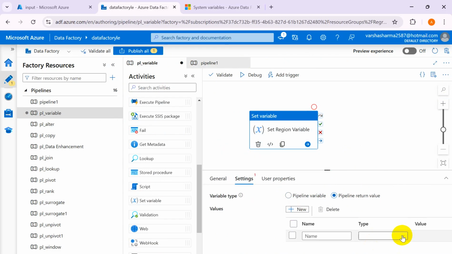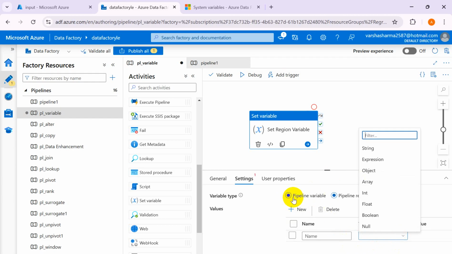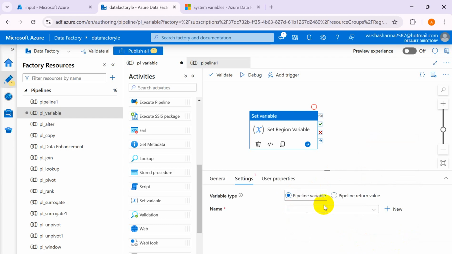If you go to new, then you can define anything new. But I'm not going there. I'm going with whatever variable I have defined at a pipeline level. So it will come like region, because region only we have defined. Now it is asking for a value. You have to supply the value, right?